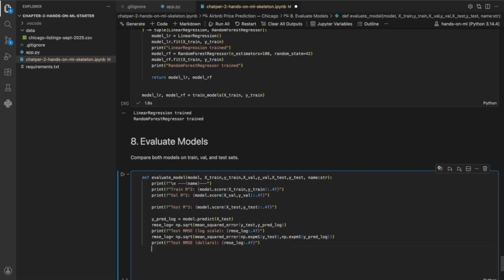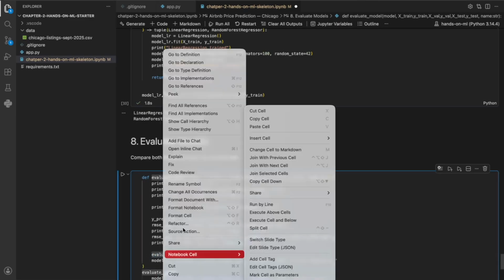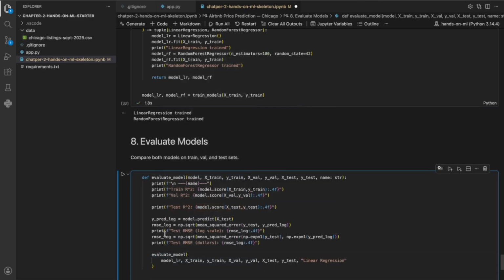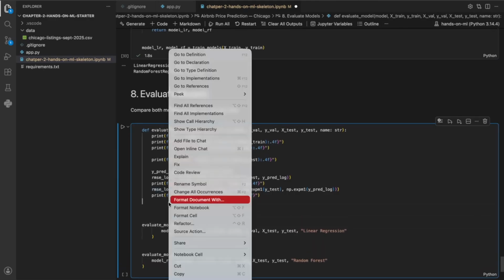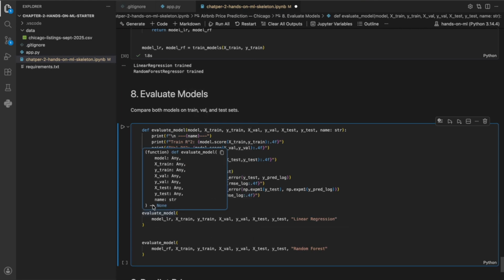Right, and then we're going to say evaluate model. Oh, I'm sorry, I'm going to just copy this, which is probably faster for both me and you. This should not be here. This should be out of the... Okay.